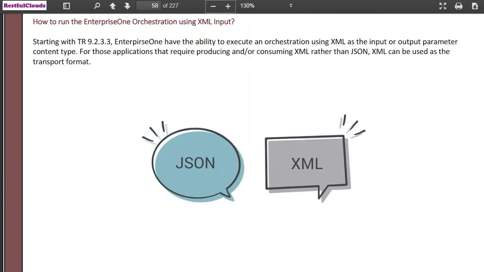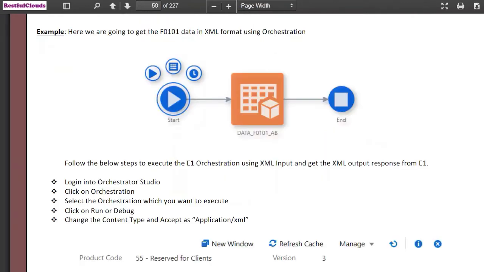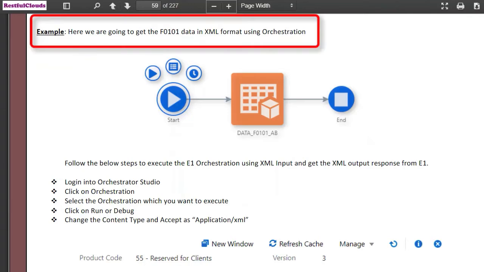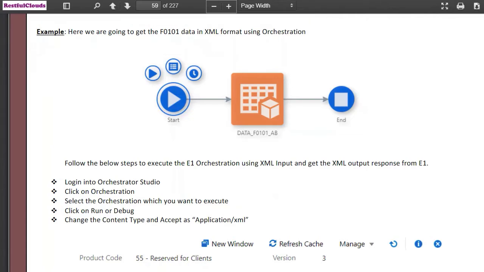In this video, we're going to show you the example from our guide on how to run an orchestration from XML input. Here, we're going to get the F0101 data in XML format using an orchestration. So we're going to give XML input and we're going to get XML output, which was not possible before using orchestrations. So the guide gives full instructions step by step on how to do this. Of course, once it's set up, then we get to the fun part, testing.